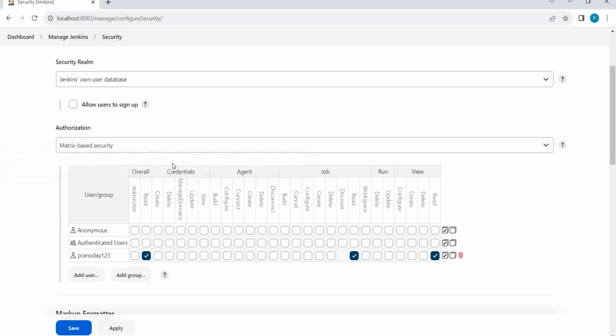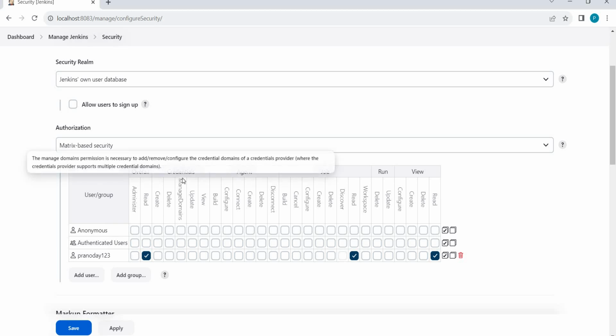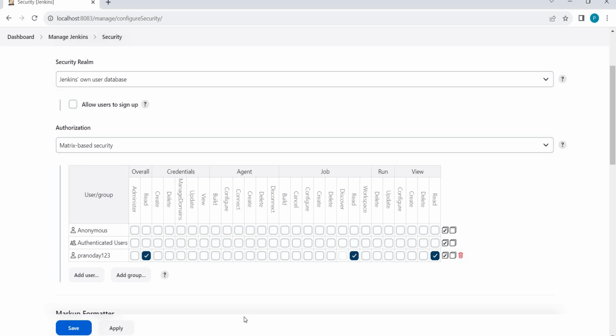So you can provide the permissions here. So overall read permissions. Then the credential section, do you want to provide him any kind of a permission to that credential section, which usually we don't provide. The credential section is only for some senior kind of people who are going to manage the different credentials. We will talk about credentials.